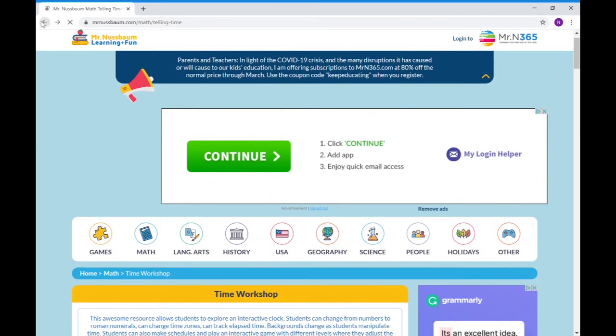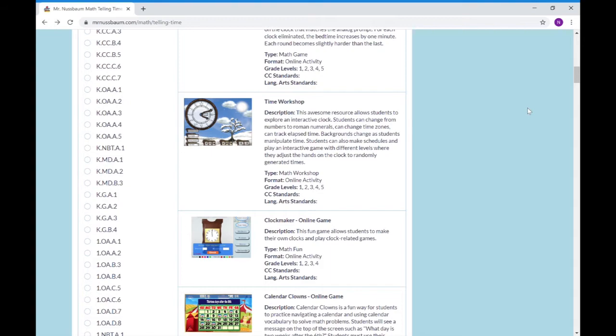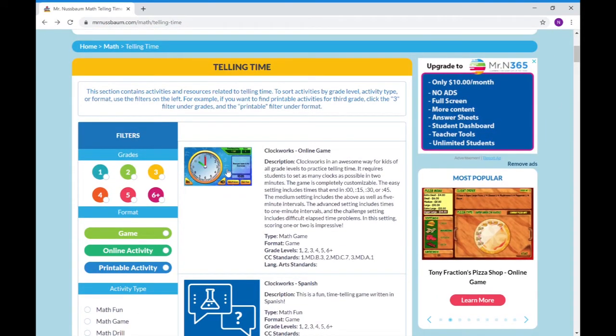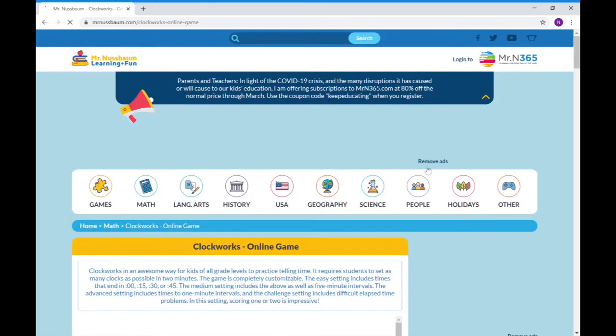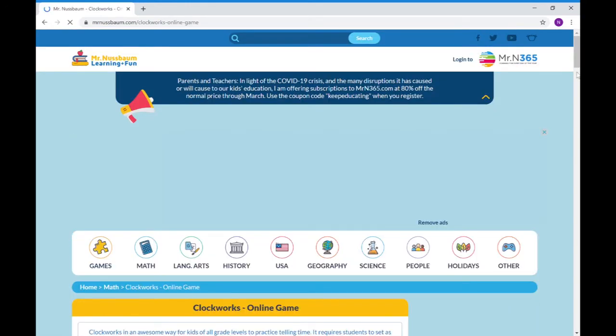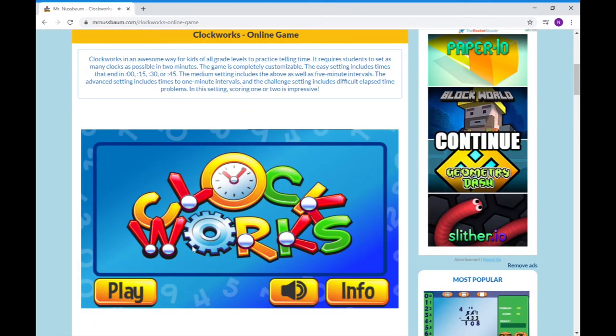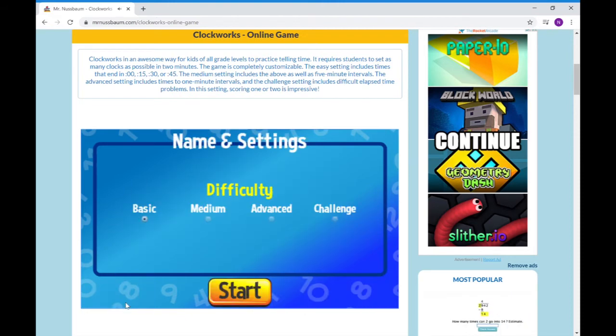It is super fun. There's lots of stuff to do on Mr. Nussbaum that I recommend. We can hop on Clockworks here really quick. And this, I'm sure, will go into the 5 minute increments as well, and it'll be a lot more challenging for those of you who know. We got some background music. We're going to mute that so you guys can hear me.